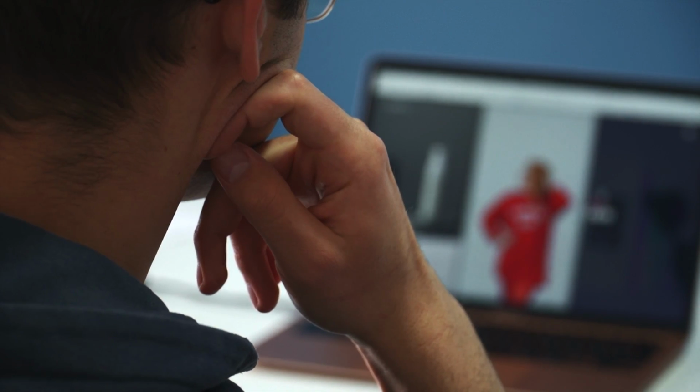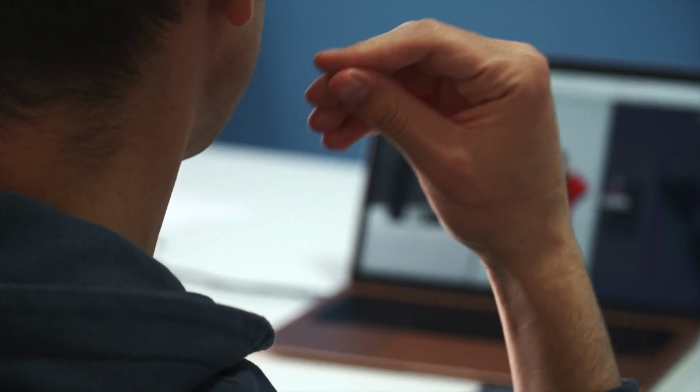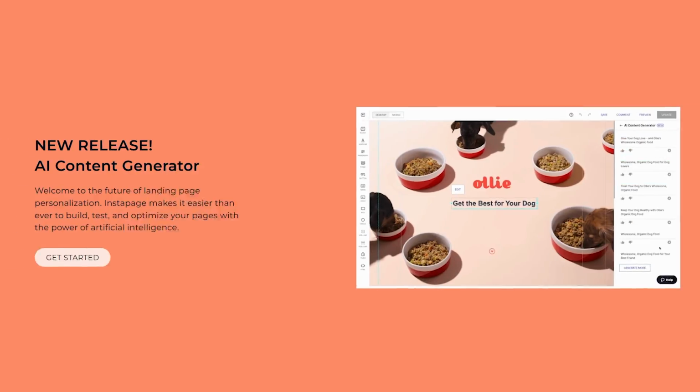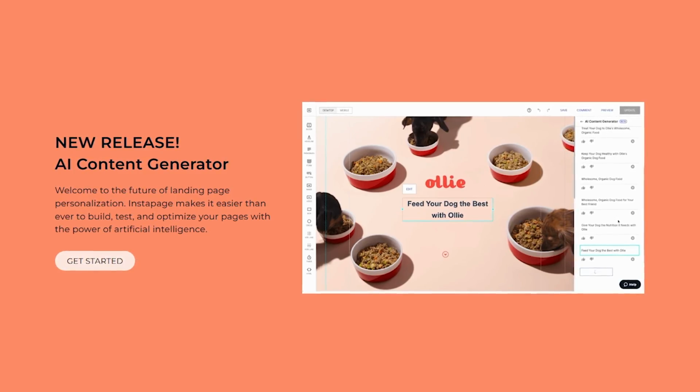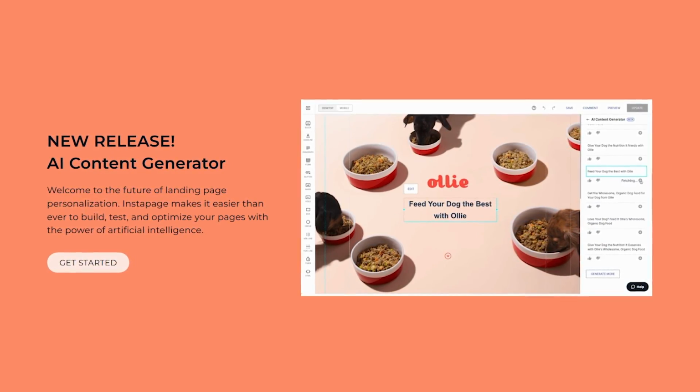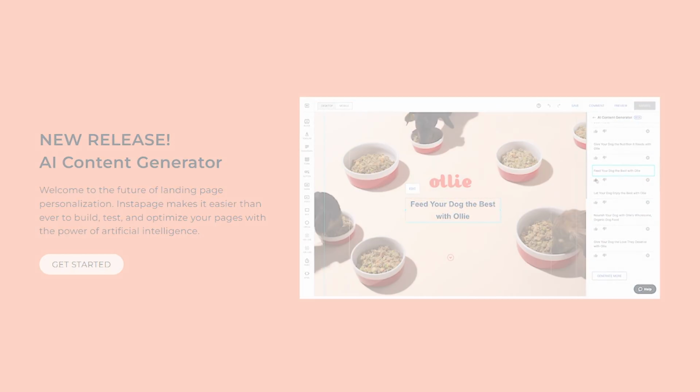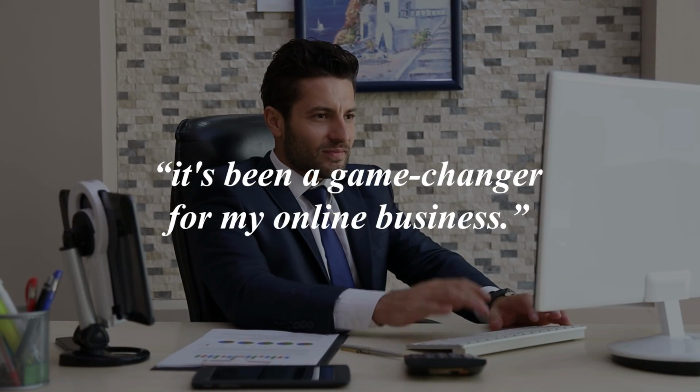I used to think my website was pretty slick until I realized the impact landing pages can have on conversions. And so that's when InstaPage came in, and it blew my mind how I could tailor landing pages to match different ad campaigns, making each one super targeted and effective. Seriously, it's been a game changer for my online business.